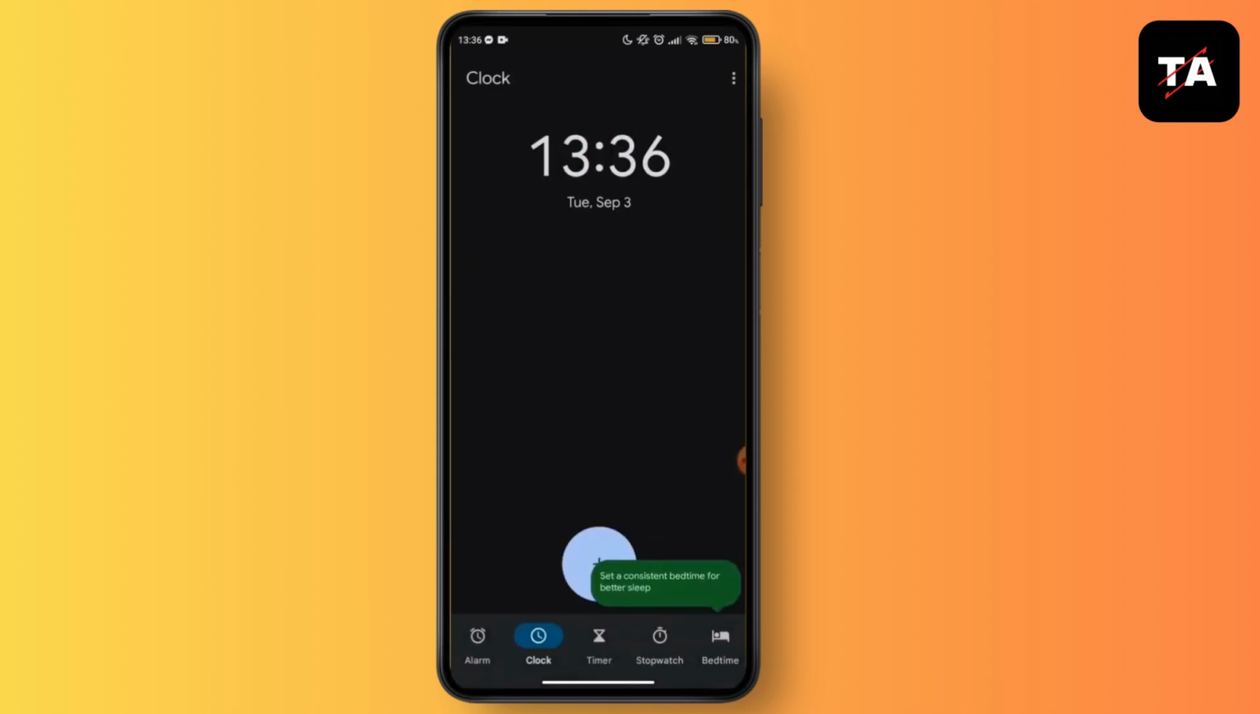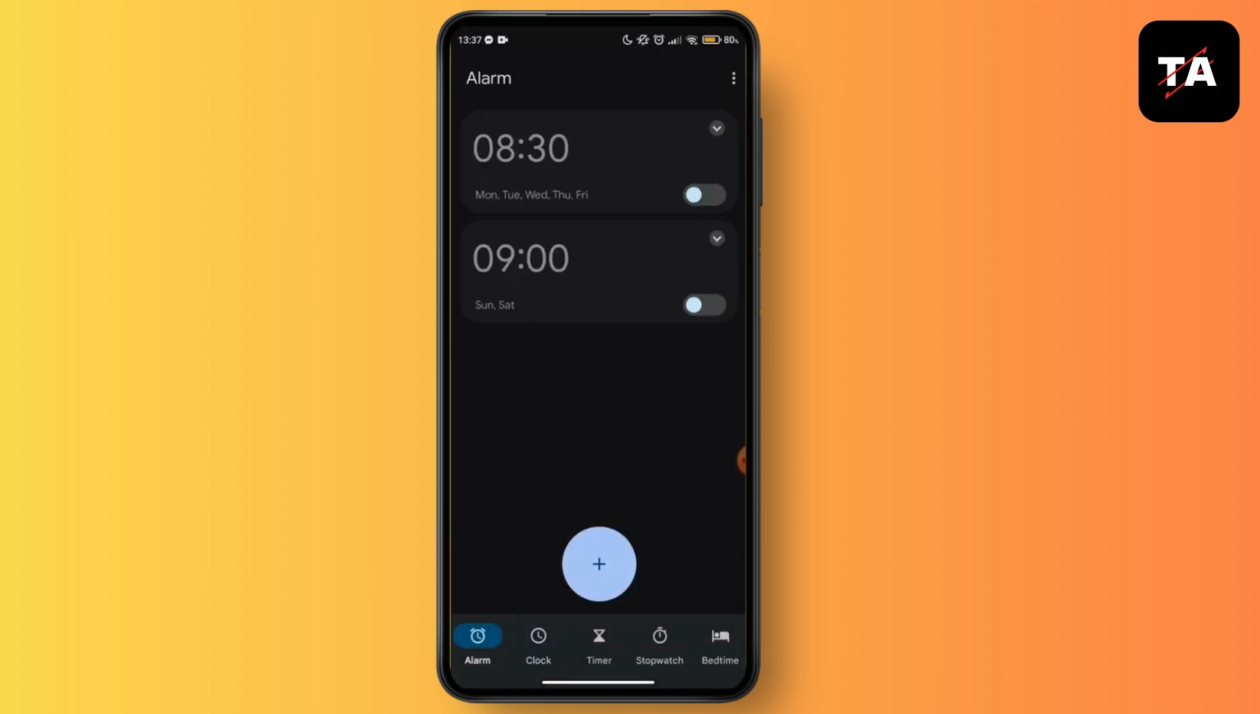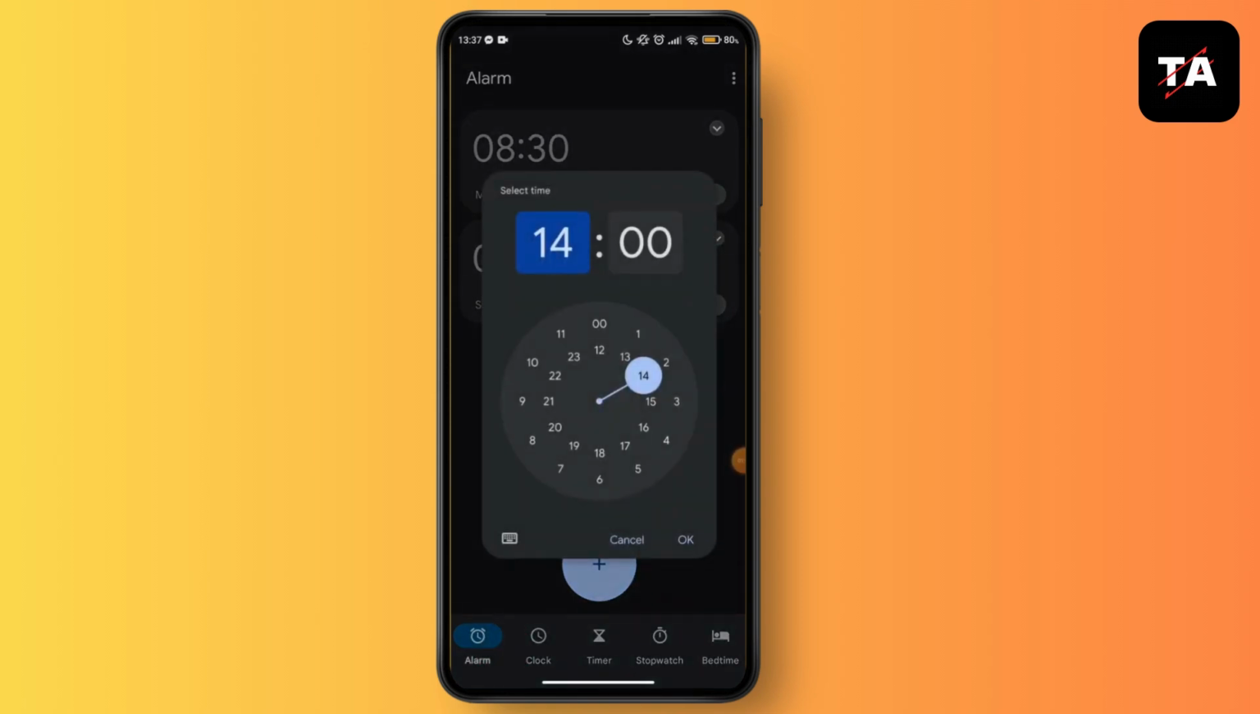Just open up your clock app. So on the bottom, you can see the variety of options. You have to just go for the alarm option and click on the plus icon. Once you have clicked on the plus icon here, you can set your time and click on the OK. Just go and select your time here and click on the OK option, which is on the bottom, and you can select your preferred time here.